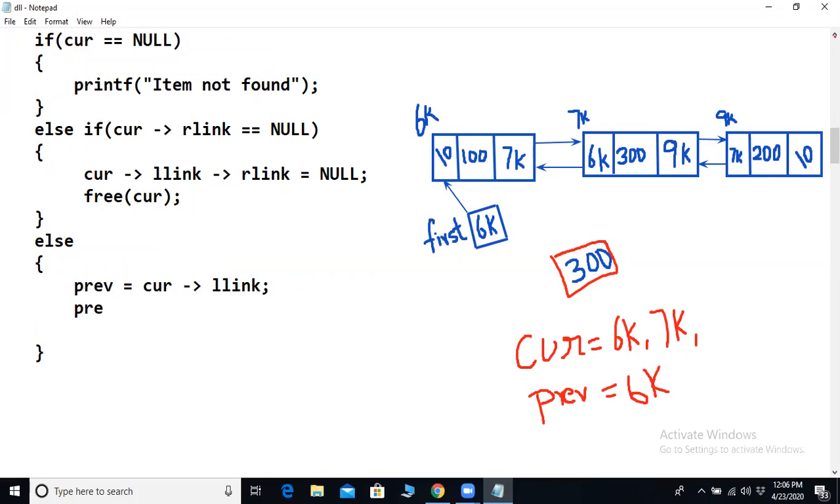Prev implies R link. What should I store in the prev implies right link? Prev implies right link means what? With this one, correct? 6000's right link. What should I store here? Here, cur implies R link.